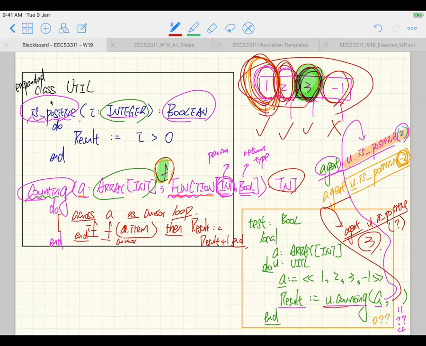Guys, are we okay? That's about the agents. Yes? Suppose is positive took 2 parameters. How would the function change in counting?